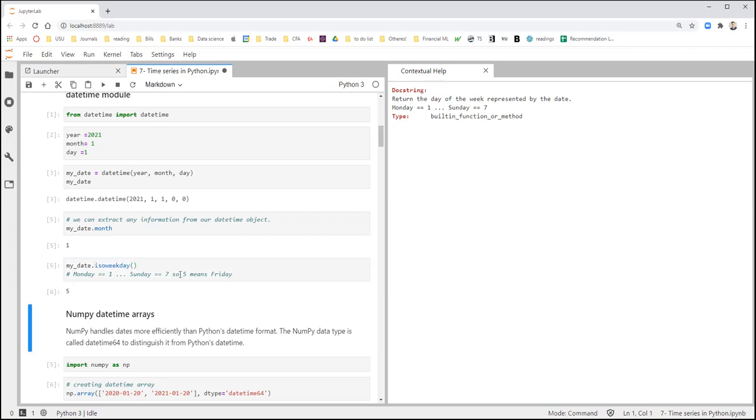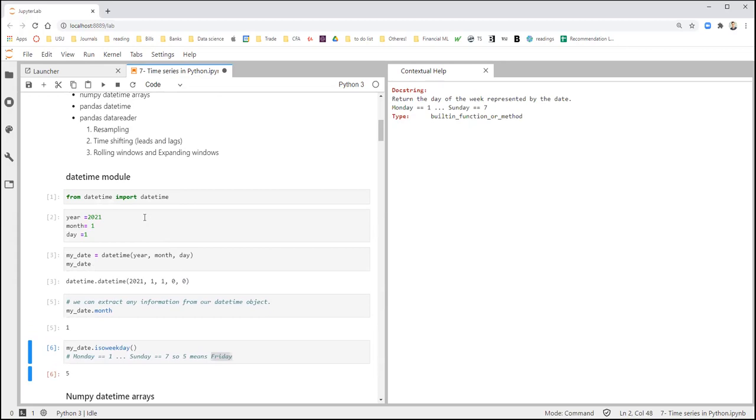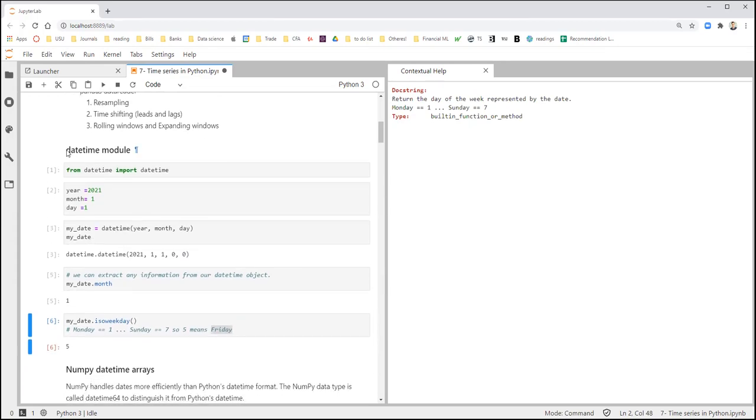And I know 5 means Friday. So the 1st of January happens to be Friday. Okay, so that was one way to define datetime variables in Python. The second one is NumPy. So we're done with the datetime module.